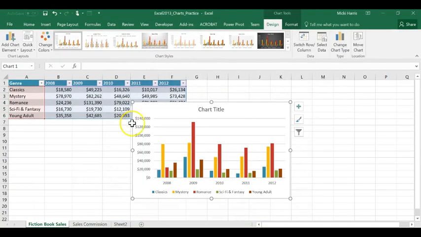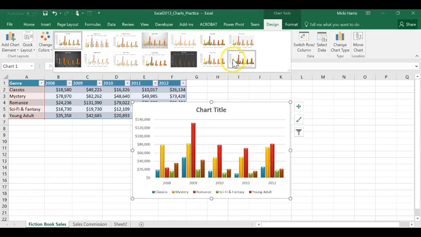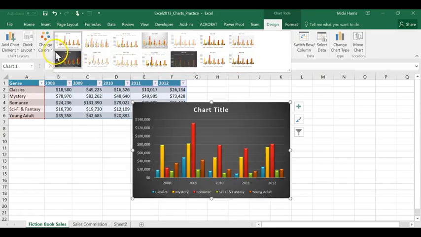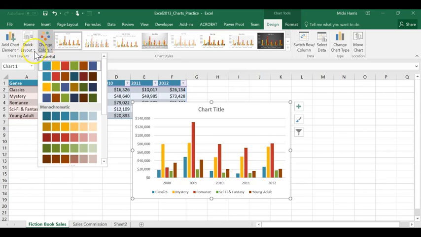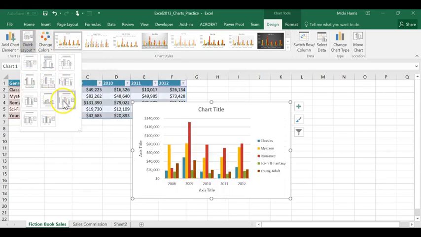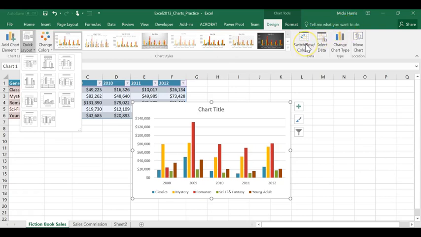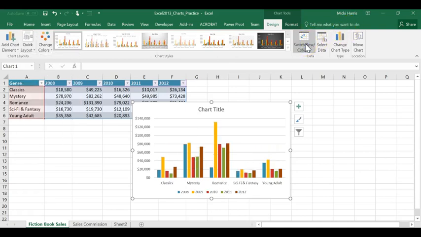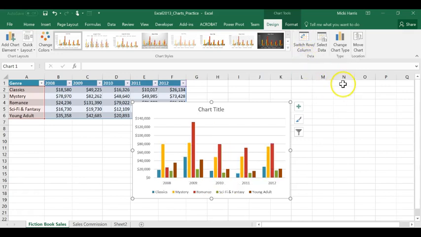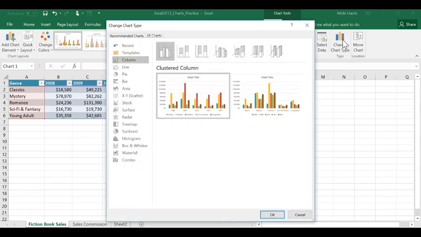Once the chart is inserted, notice that you have a sub-tab, Chart Tools, with Design and Format tabs. So in the Design tab, you have different chart styles that you can choose from to quickly format. You can change colors. You can use the quick layout. You can switch row and column. So if you want to represent your data in a slightly different way, you can even change the chart type. So if you're not quite happy with the chart that you chose initially, you can choose a different one.